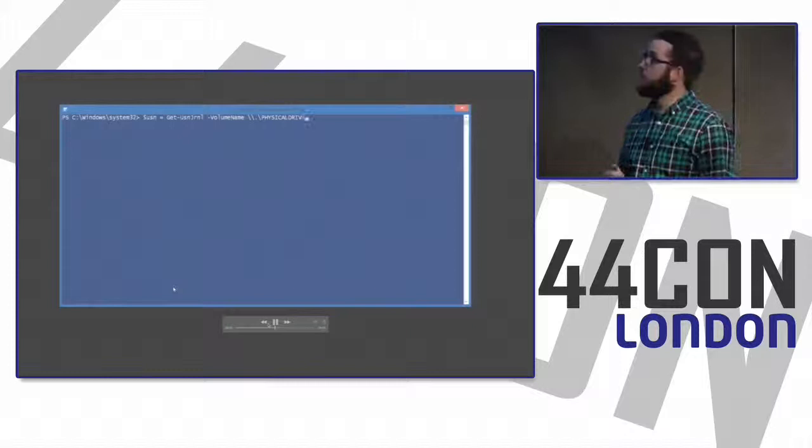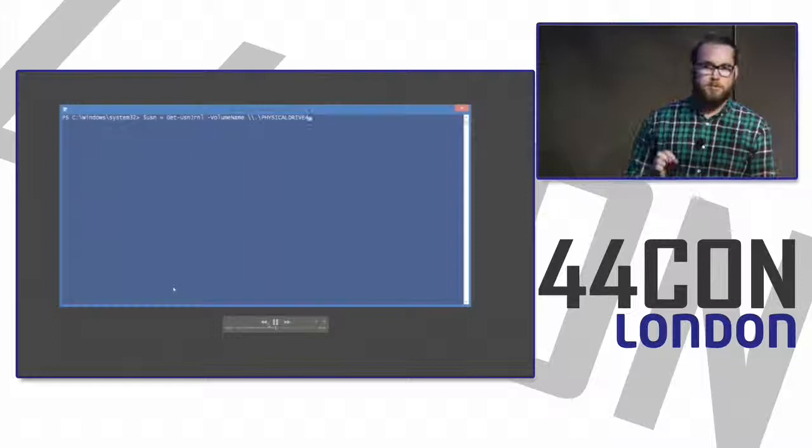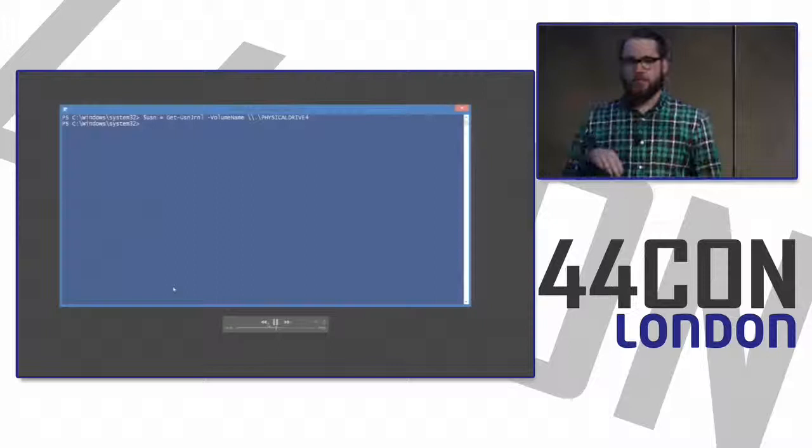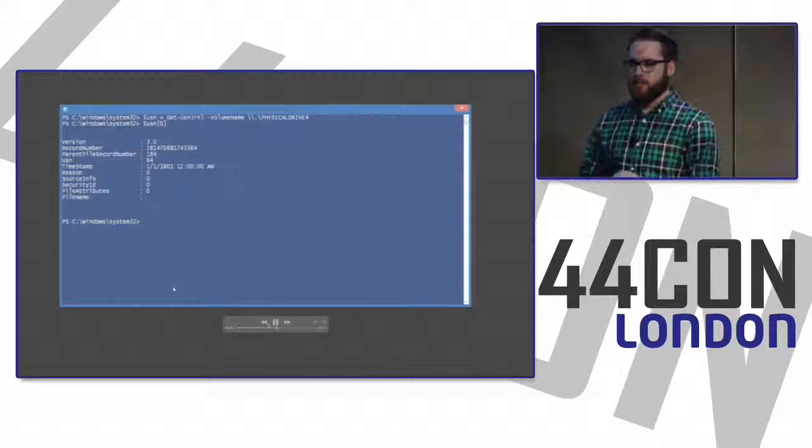But what we can do is we could go to the USN journal, which is the update sequence number journal. And so NTFS, if anybody's ever heard, it's a journaling file system. What that means is that it keeps track of file changes, creations, deletions, changes, addition of alternate data streams, all that kind of stuff. And so this is what the USN journal kind of looks like.